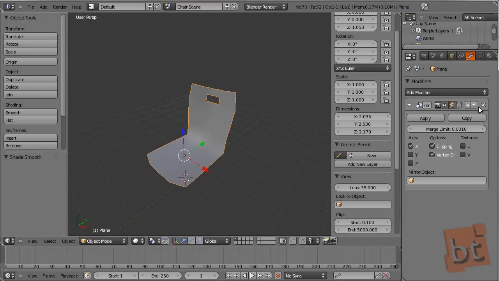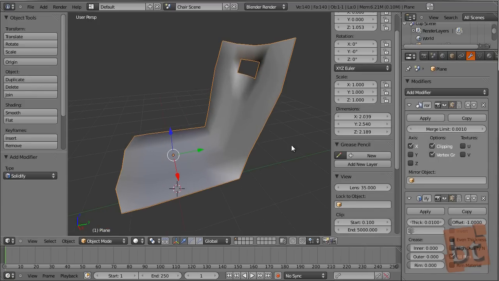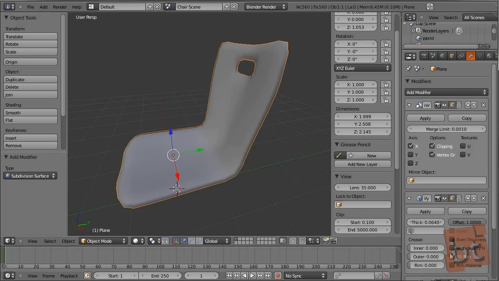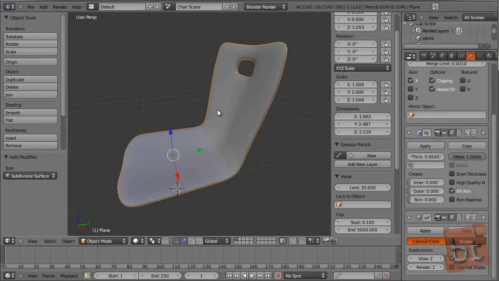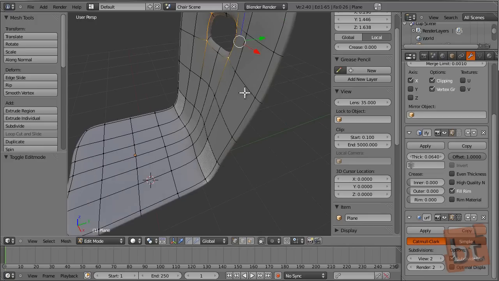Smooth it and let's give it a solidify modifier. Right, this will give thickness to the object. Okay, something like this. The offset in one. And now, let's apply a subsurface modifier. Two. And here we go.